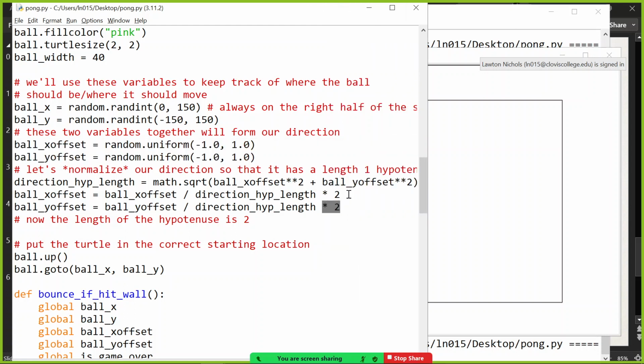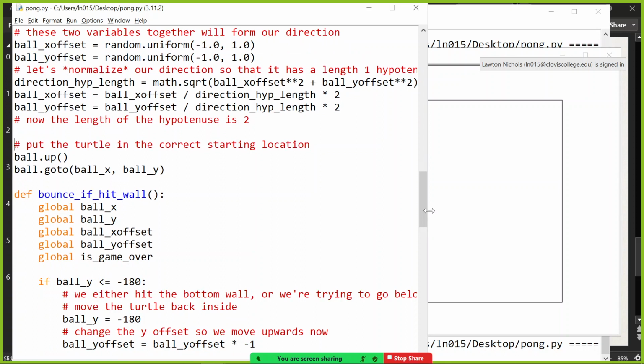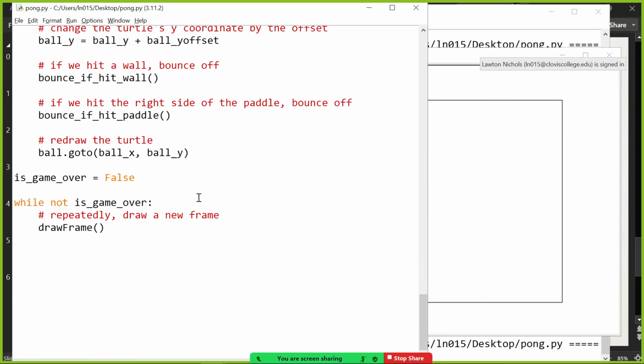And the speed used to be 1, but I just did this multiply by 2 to make it a little bit faster. So now the length of the direction hypotenuse, if you remember all the triangles that I drew, is now 2 units wide, 2 units long. And so that makes it move that much, 2 units every frame. And then we make sure the ball starts out in its random spot, and we get it going.